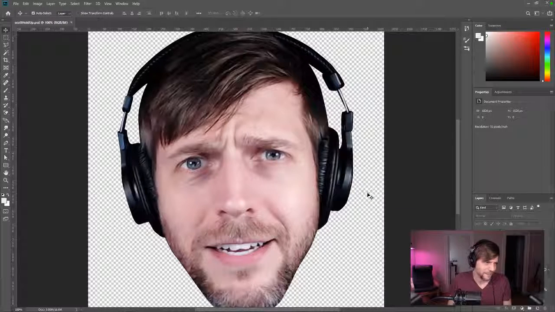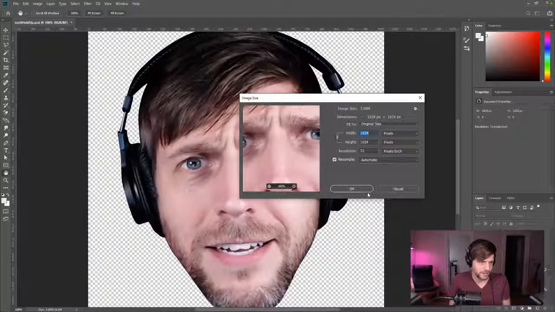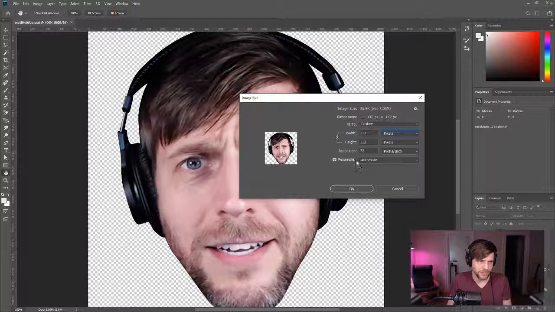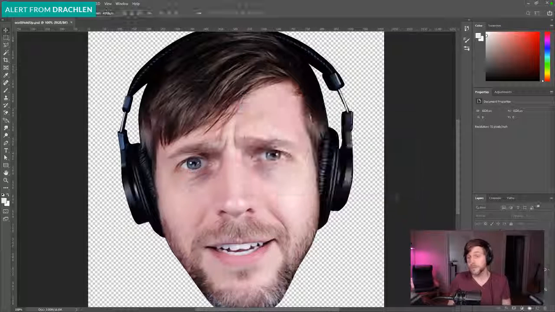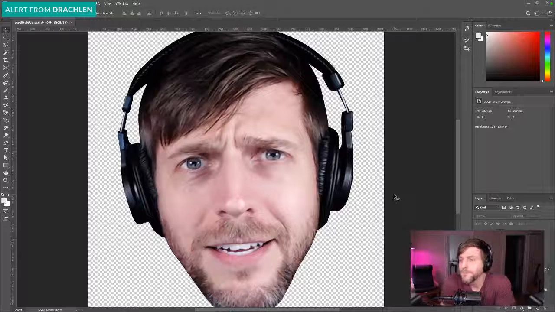Let's try automatic and see if it's any better. Oops. 112 is a weird size. This looks fine, but the resized version looks horrible. Whoa, what? What happened? Oh, you had to set a prefix.